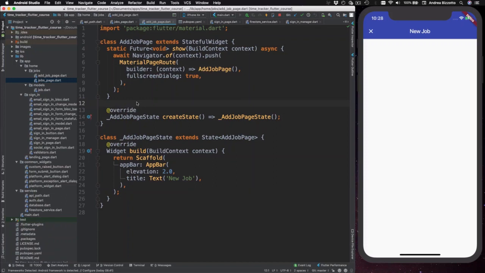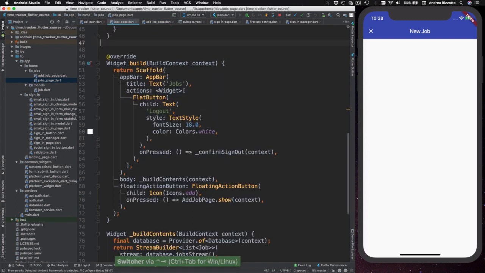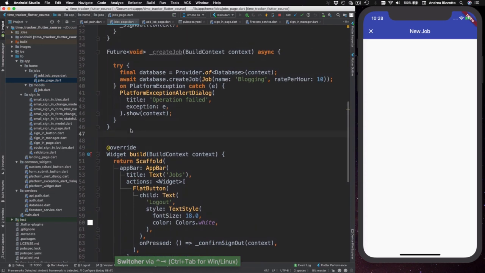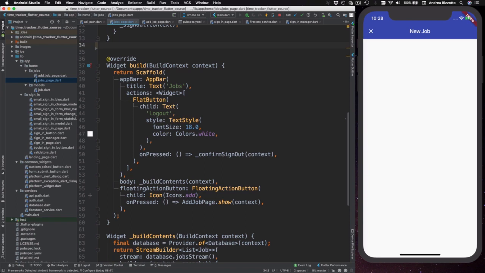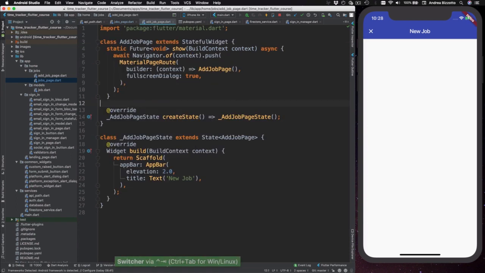In the last video, we created a new widget class and we will use this to create new jobs in our application. And if we head back to the jobs page, then we can see that we have this create job method that is no longer needed, so we can delete it. And then we can get back to our add job page widget and we can start building our form.